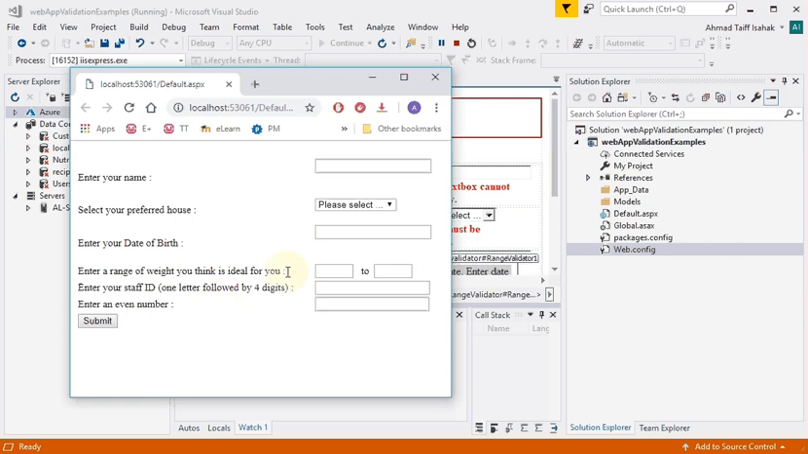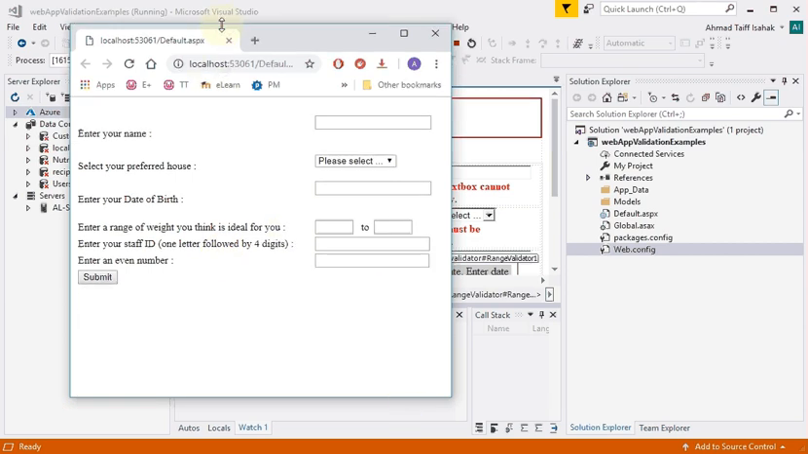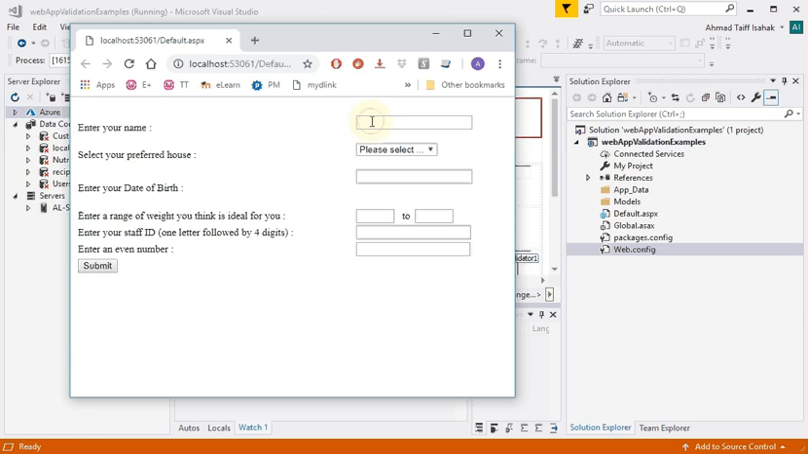All right, so this is our form. Let me just make it a little bit bigger. Our earlier error checking is still there. So now for the date part, I'm going to put 01-01-1979, which is outside of the range.